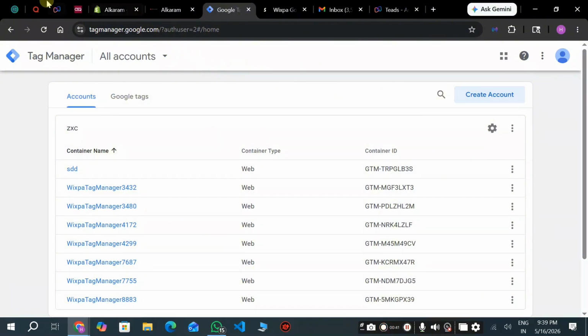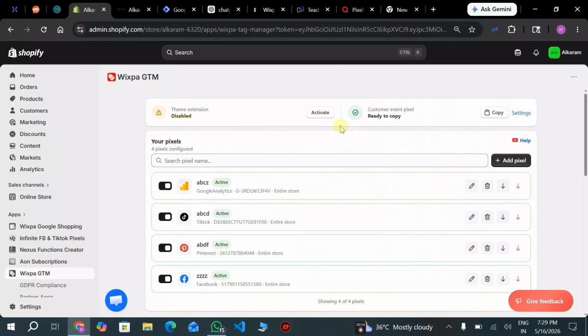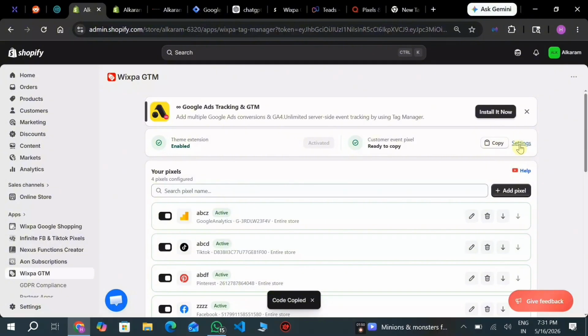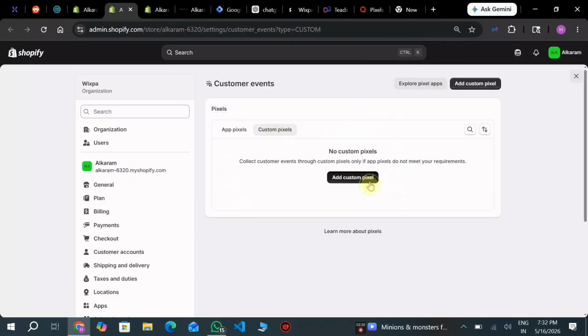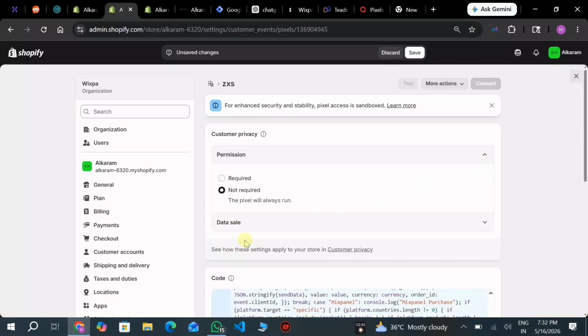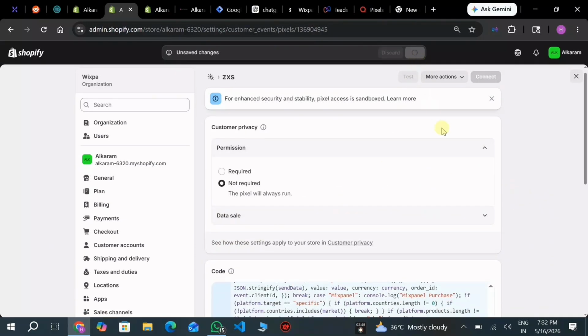First, open the Wixpa Google Tag Manager app. Go to the Theme Extension section and click on Activate. Once it is activated, click the Save button. Now, copy the code that is provided for you. Go to the Settings section, paste the copied code there, and set the permissions to Not Required. Finally, click Save again to confirm all changes.